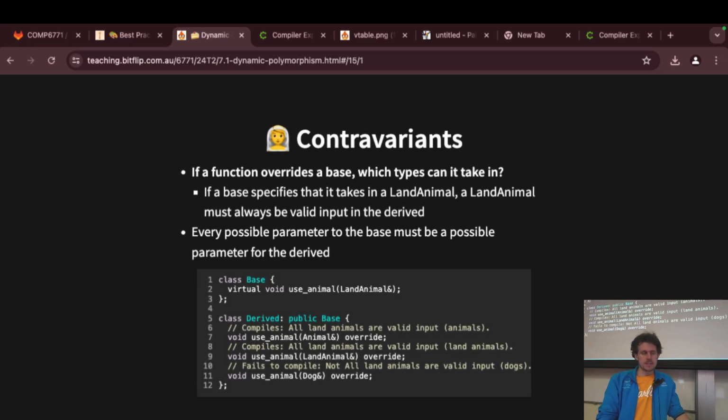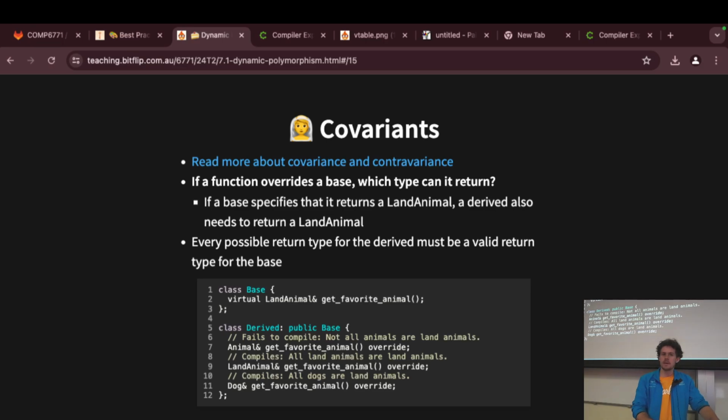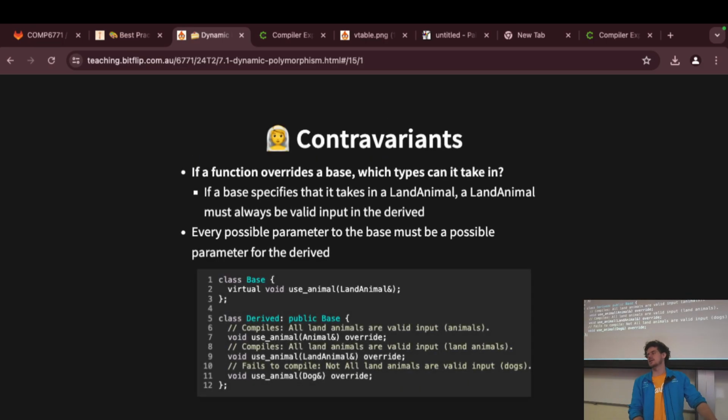With contravariance, these are big words, but basically covariance is referring to return types in polymorphism, and contravariance, I hate these words, is referring to the parameters. Because if we look at this particular slide, we're asking ourselves, if a function overrides a base, which types can it take in? So covariance was about what can we do with returns, and contravariance is about what can we do with things that are passed in. So you take that example, flip it around, we now have a function called useAnimal that returns nothing, but it takes in a reference to a land animal.